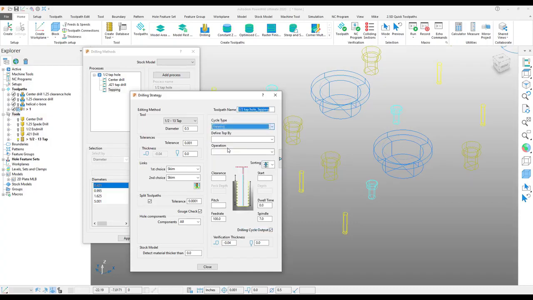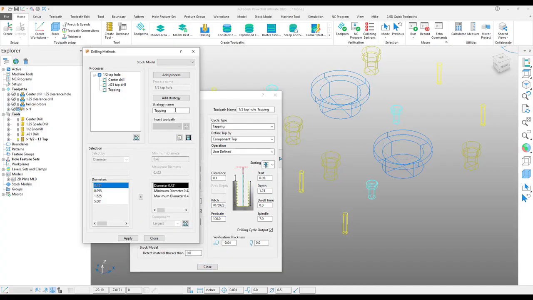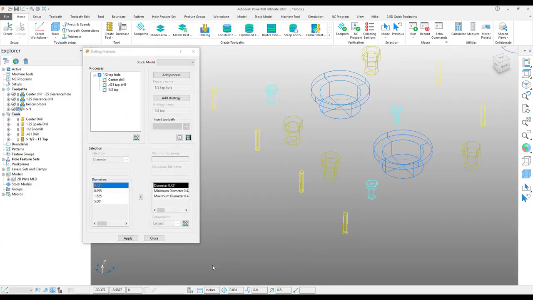So I will choose tapping from my cycle type. And then for my operation, I will say user defined and give it a depth of 1.25. Now for the pitch, 1 divided by 13, allow PowerMill to do the math for me and get an accurate number right in there. Name the strategy, and we can close it down.